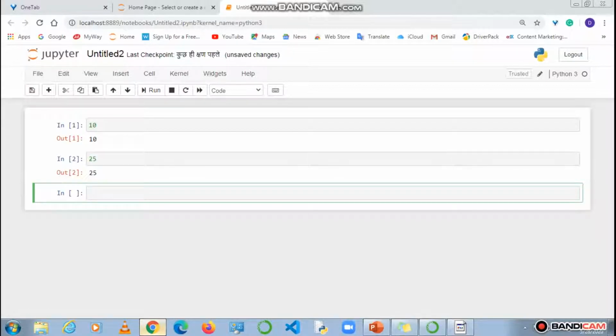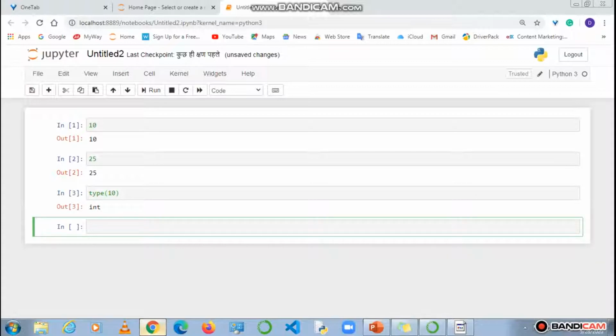If I want to check this number's type, then simply type the type function and parenthesis, and in that parenthesis you just type that number value. Okay, I have taken 10. Now I got int. Int stands for integers.